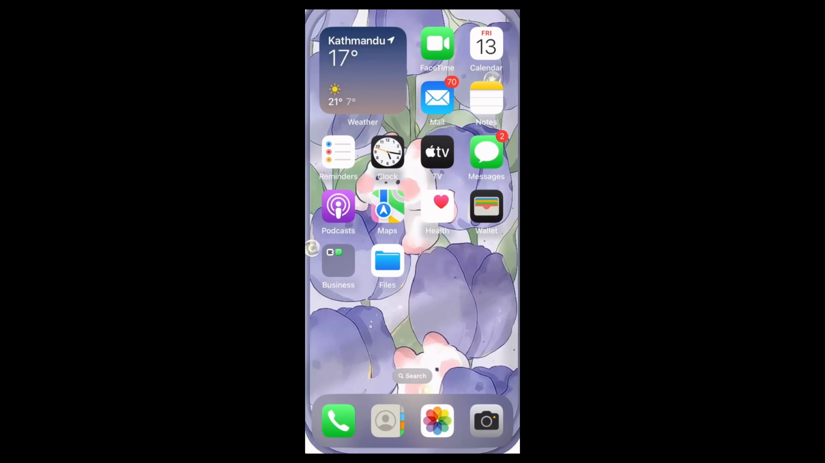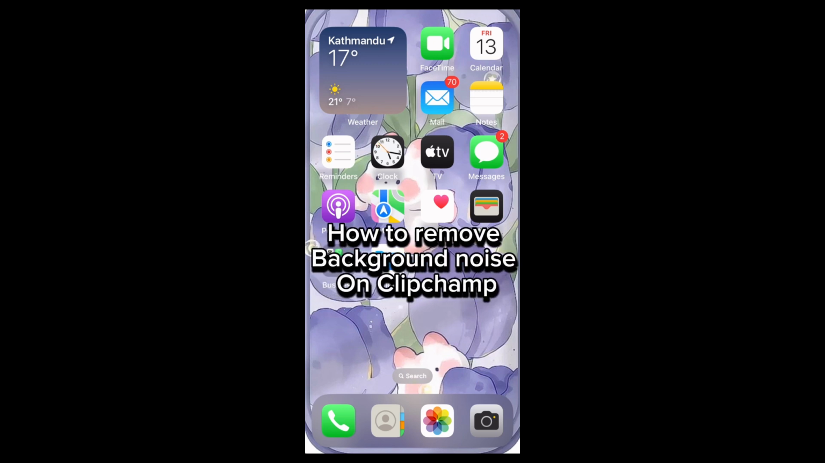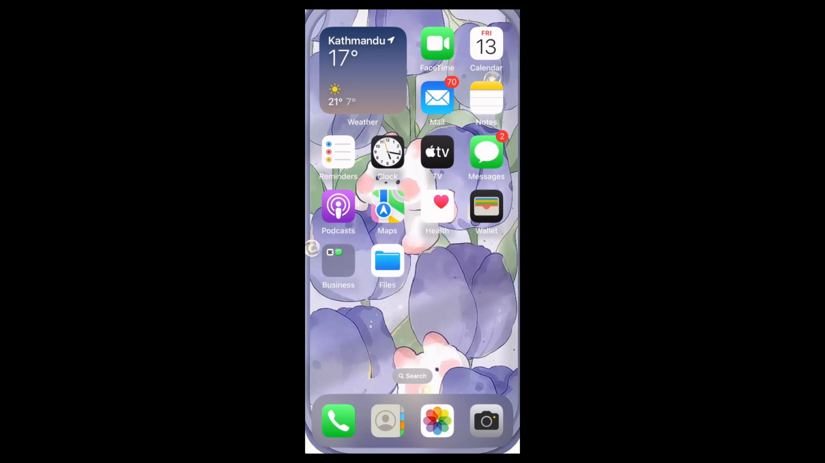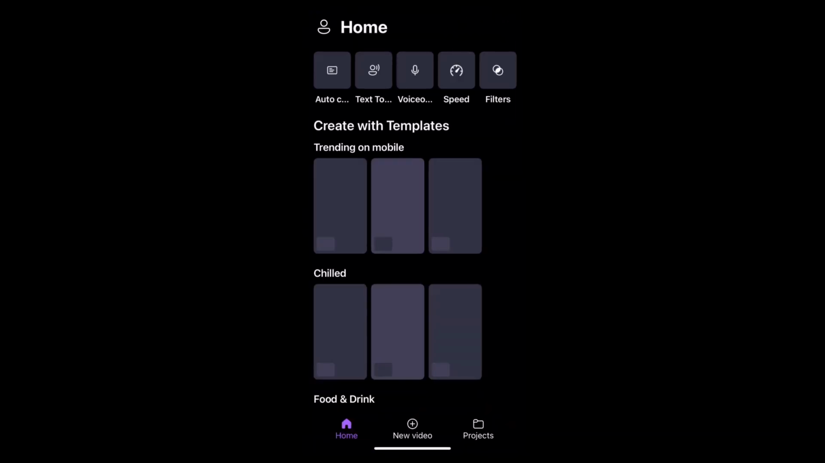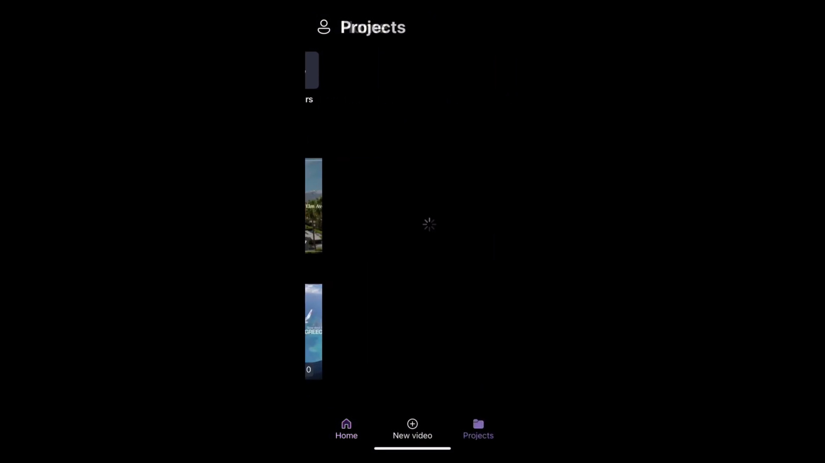In today's video, I'm going to show you how to remove background noise on your videos using Clipchamp. It is a very simple and easy process, so let's get started. First of all, find the Clipchamp app on your home screen. Now open it. Now choose one video that you want to edit.